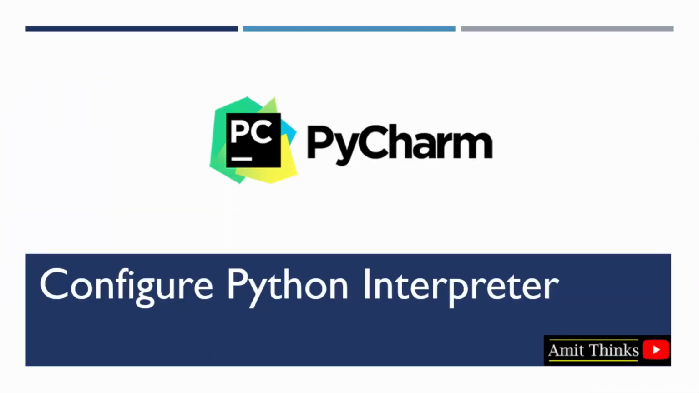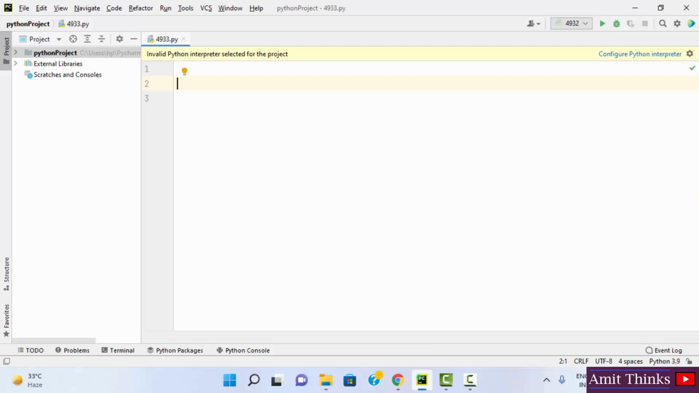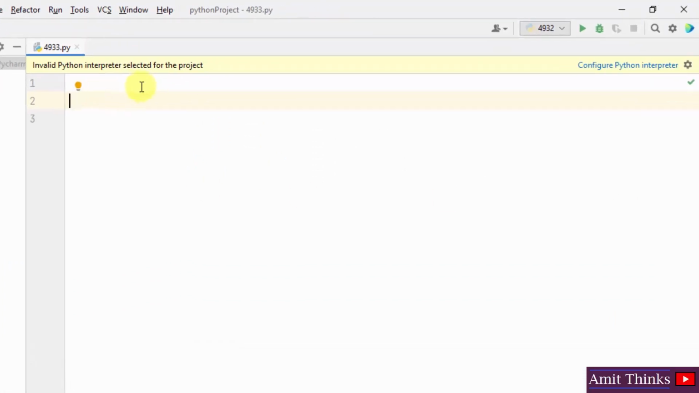In this video we will see how we can easily configure Python interpreter on PyCharm IDE. So here you can see I started my PyCharm IDE. Directly it is showing a message that invalid Python interpreter selected for the project. Why? Because we haven't configured Python interpreter. That means we haven't connected PyCharm with Python. So it's very easy to connect. I just installed the current Python version.